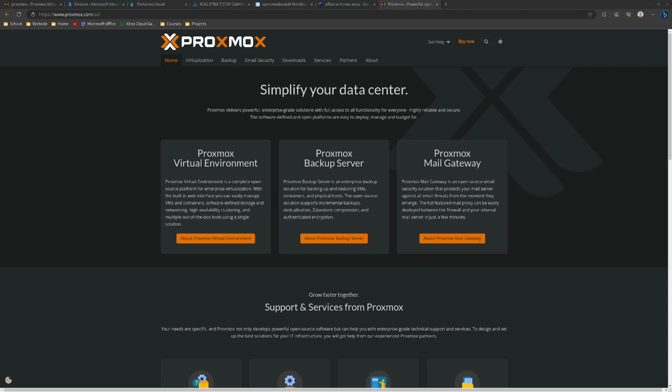The Proxmox software runs directly on the hardware, so there's no underlying Windows install where you're running software in Windows to get the VMs. The VMs are running directly on the hardware, in a sense. If you want to learn how to set that up, I have videos on my channel about how to set up Proxmox starting from scratch.